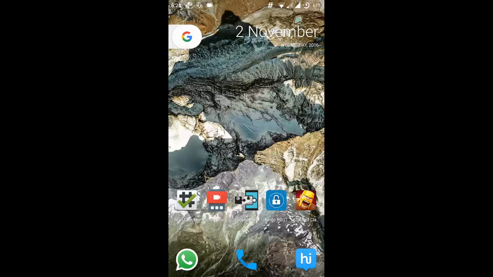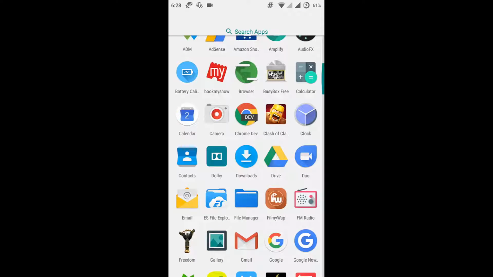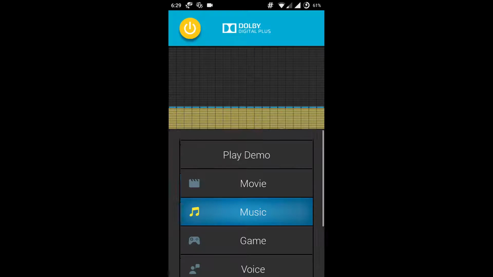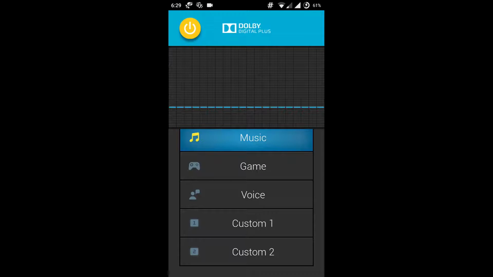So guys, once your phone has been booted successfully, now just see whether the Dolby Digital app is installed or not. So yes, this app is installed in my device perfectly. Now just turn this switch on, and your device will be on the Dolby Digital Plus volume.